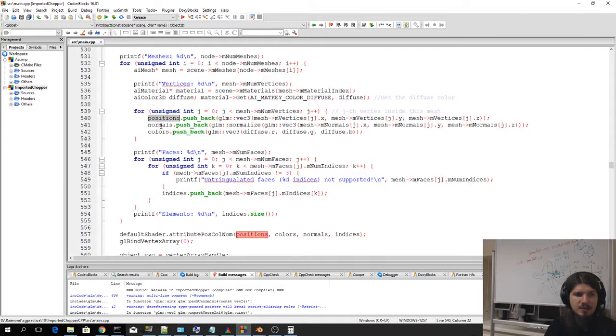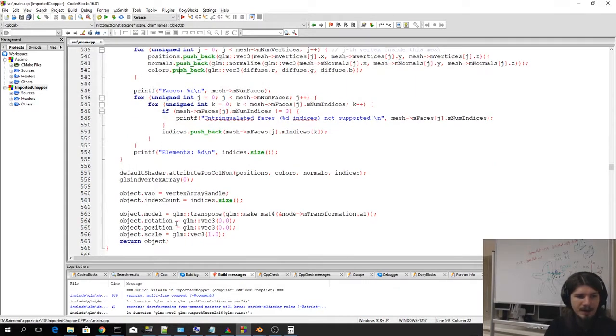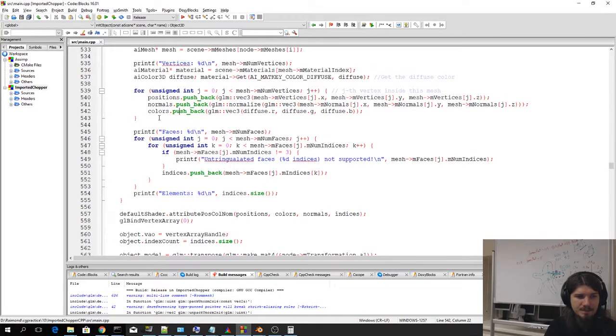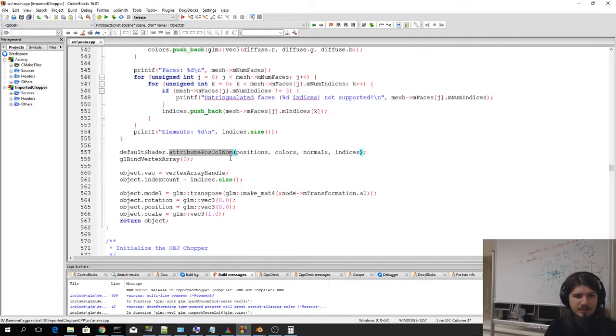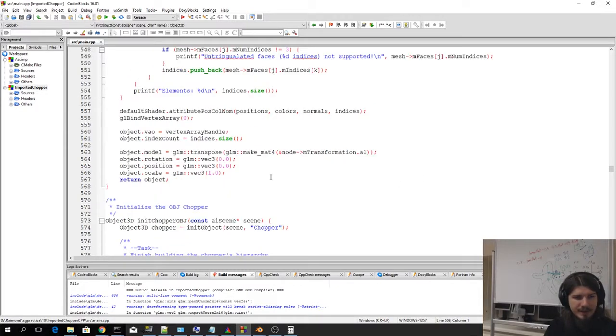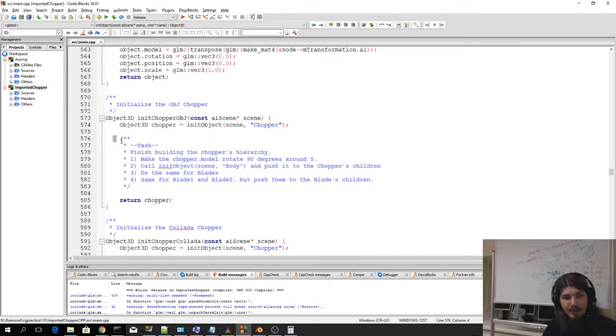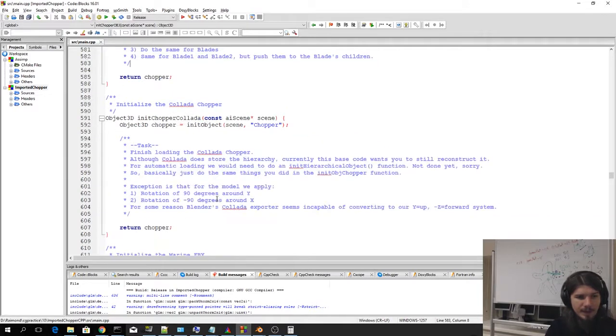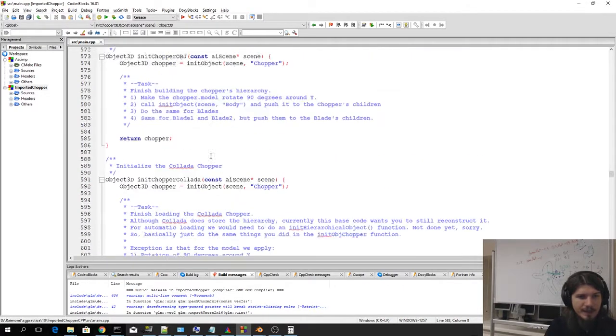Again, it takes the positions, normals, colors, puts them in vectors, assigns them to the attributes. So in the default shader, I have these attributes: position, color, normal. And yeah, nothing fancy here. In the scene chopper, maybe we can try if we can get something done here before we move to the init marine part.